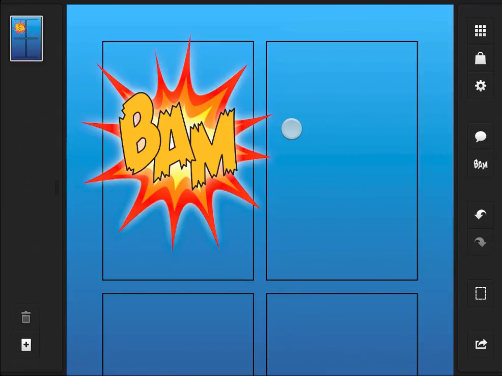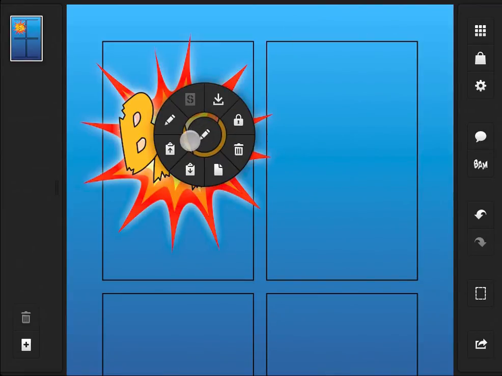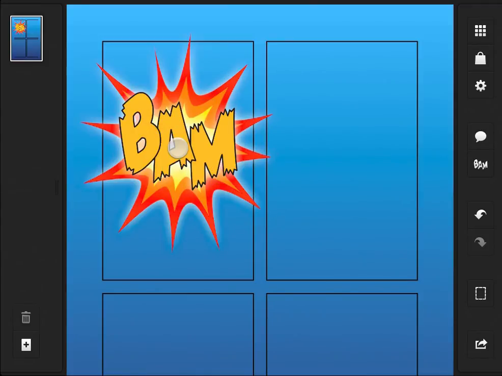To copy a stamp, tap the stamp to bring up its radial menu, and choose the Copy button. Then, tap where you'd like to place the new stamp, and choose Paste.